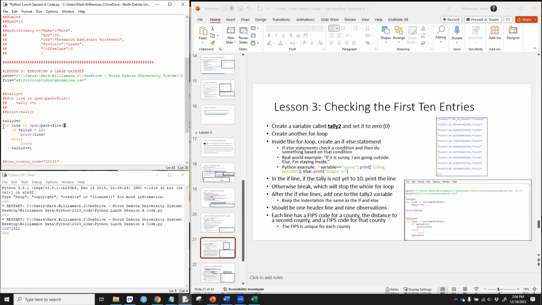So really anything that starts with this yellowish code, variable or special name in Python, typically means that there's going to be a colon. So we're going to check for each line if the tally2 is less than 10. If it is less than 10, we're going to print that line.